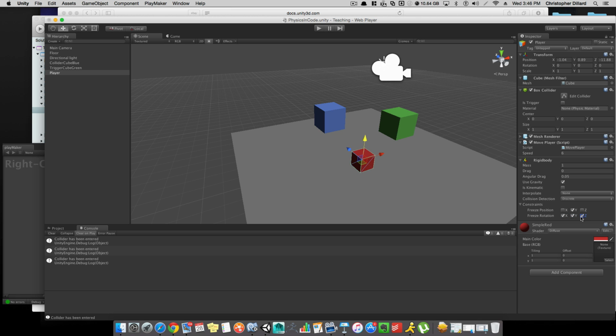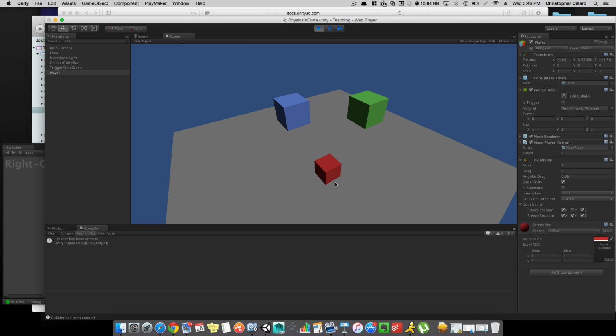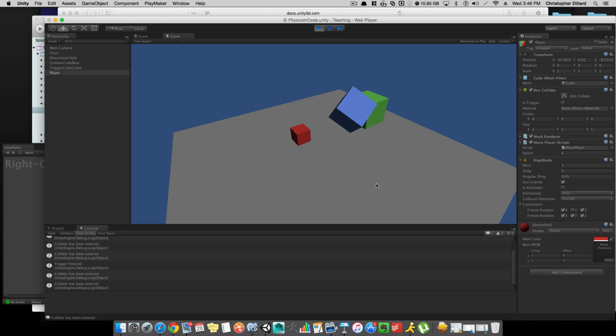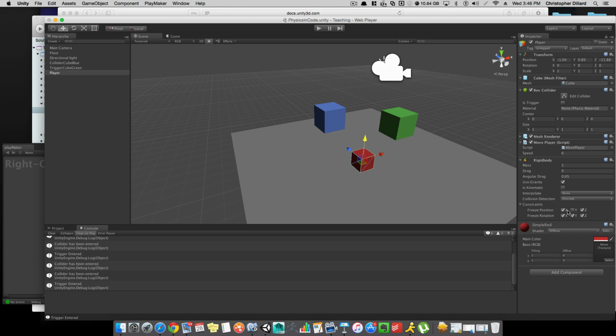Let's turn on all these rotations, except we'll leave the Y off, and he will still fall, but he can't be turned around, and all of that. So he can still fall to his death. Alright, that's usually what I go with, but for testing, I'll turn on freeze position.